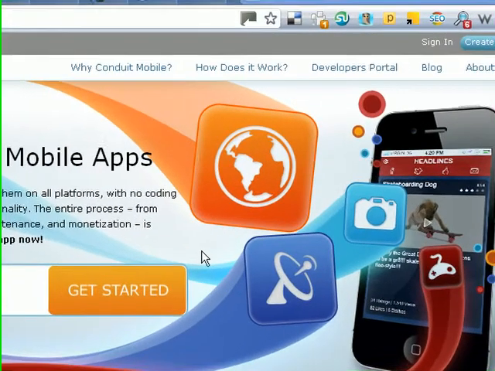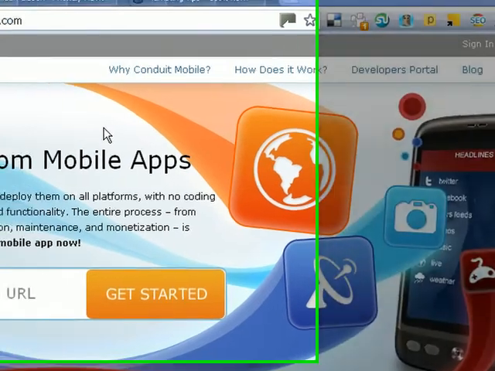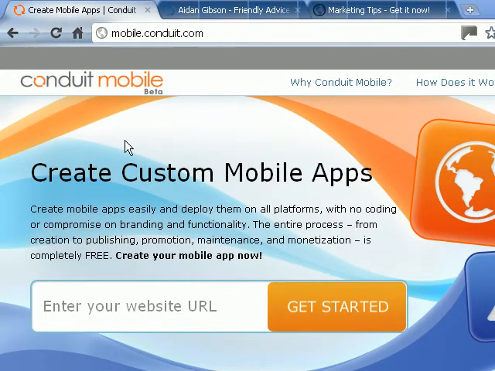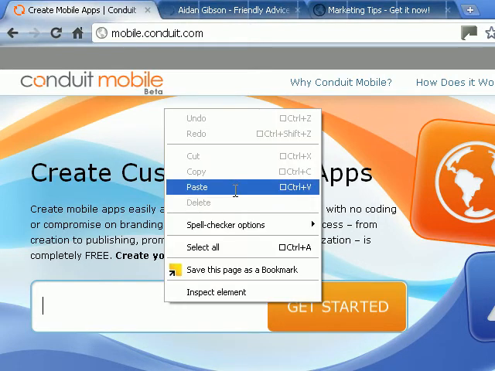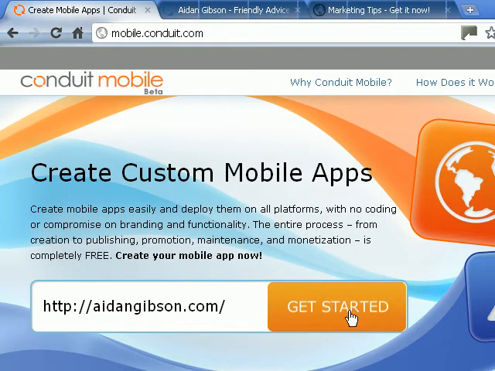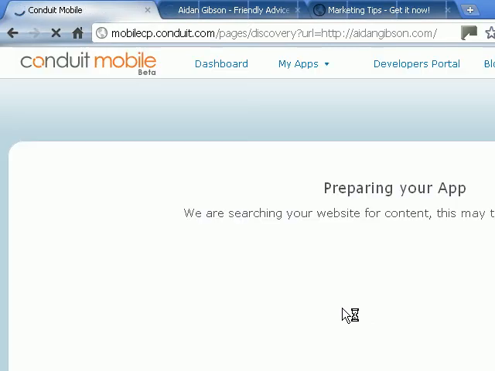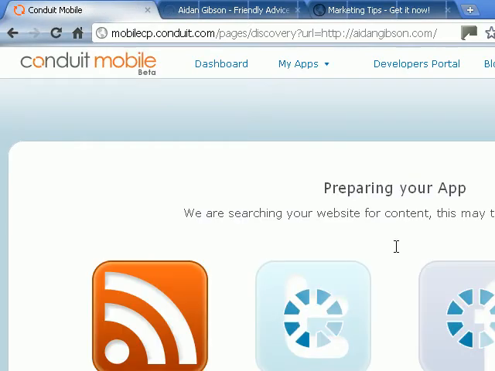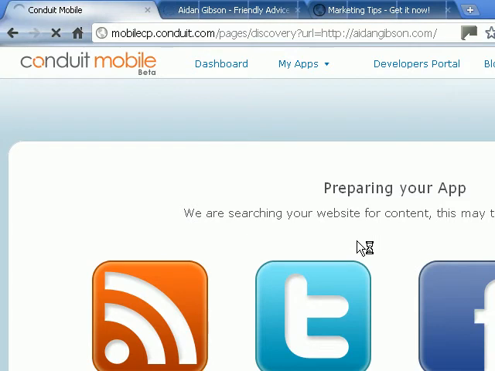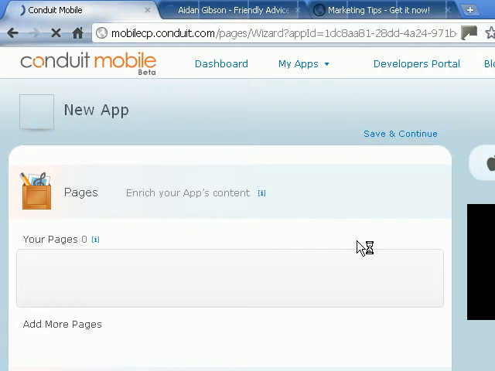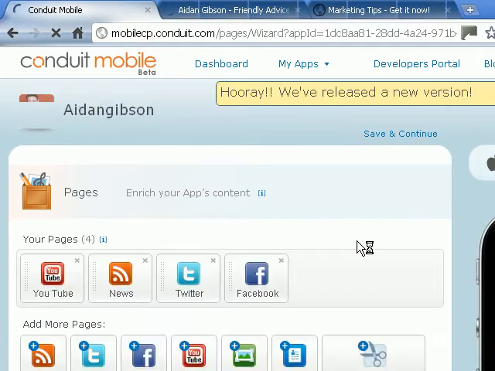Just wanted to share this with you: how to make your own app for iPhone or BlackBerry, or create custom mobile apps. What you do is enter your website URL in here and it will automatically pull up the content for you. It's a completely free service. So it's preparing your app here. I've just done a couple. It may take a while, they need to be authorized, so they're still in progress.